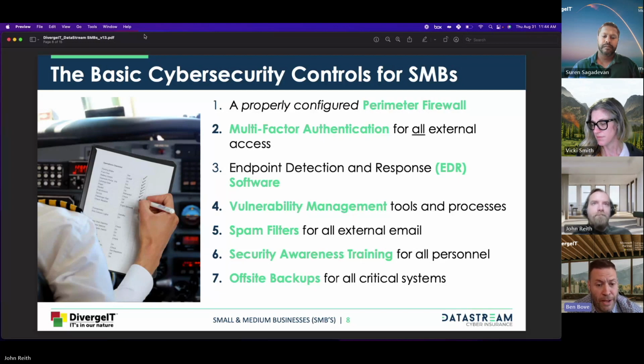Spam filters for emails, making sure that you can stop those even before they get into your organization. Security awareness training, that's also a very big one. So in 2023, we're almost in 2024 now, the way someone is going to be getting in is through people. You can configure your firewall, but it doesn't really matter if someone gets an email, clicks on a link, and logs in on a bad page. So it's really making sure that people have that awareness of what they need to be and what they need to not be clicking. And then offsite backups.